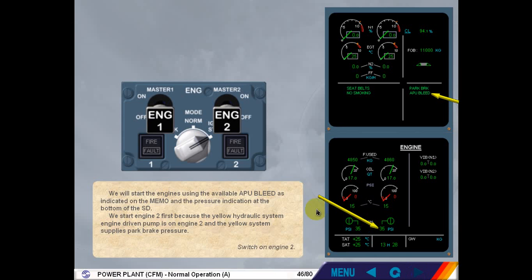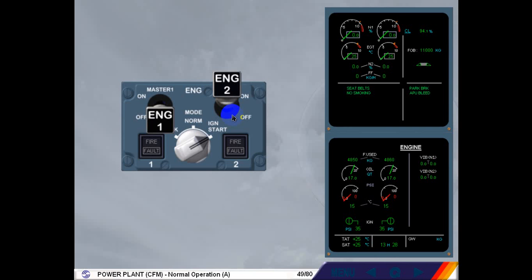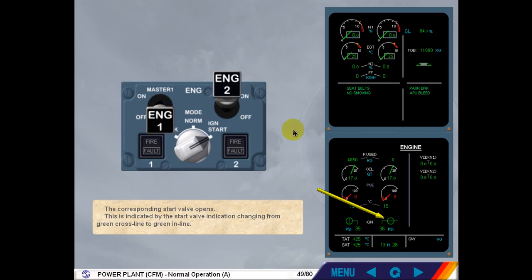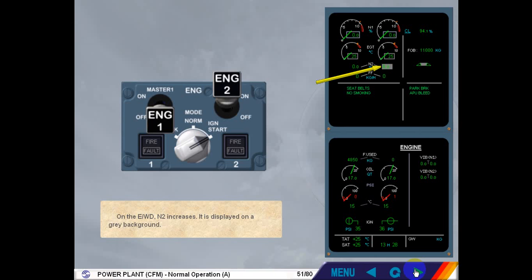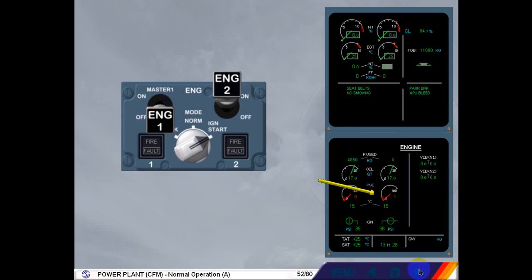Switch on engine 2. The corresponding start valve opens. This is indicated by the start valve indication changing from green cross line to green in line. The fuel used is reset to 0. On the engine warning display, N2 increases. It is displayed on a grey background. On the ECAM engine page, the oil pressure increases.